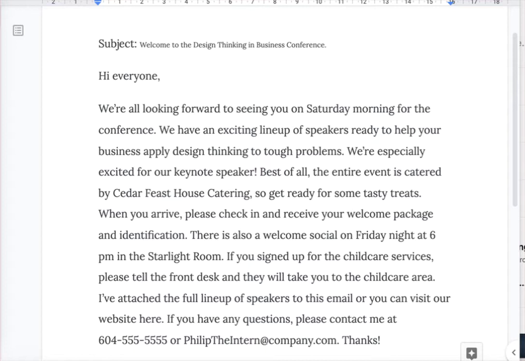So there's a lot of information to share. This email contains details about the schedule, the check-in, the catering, and childcare. But since it's all lumped together here in one paragraph, it's really hard to pick out the important details. So we can use headings. Now, what should go first? Again, we want to imagine our audience. What do they need to know first? Or what's more important?